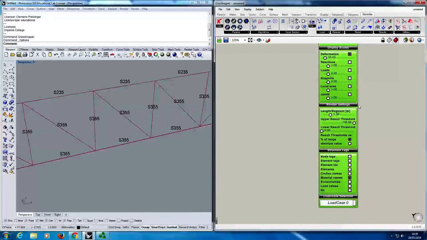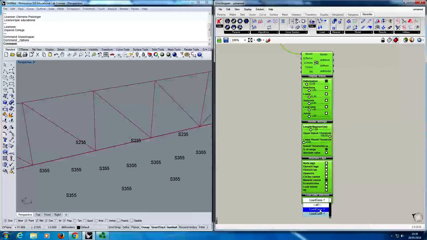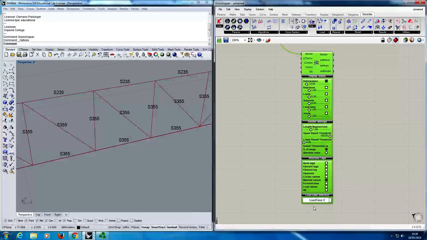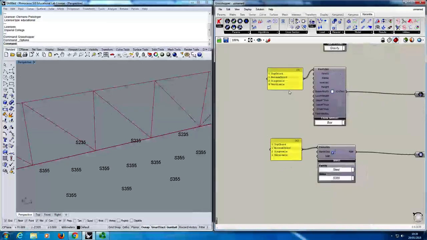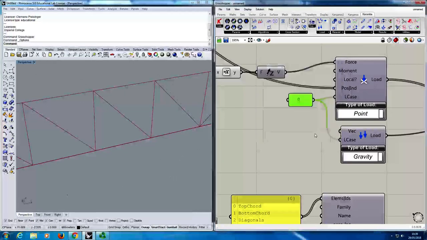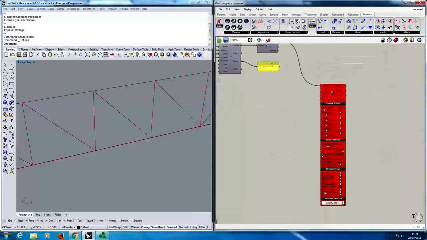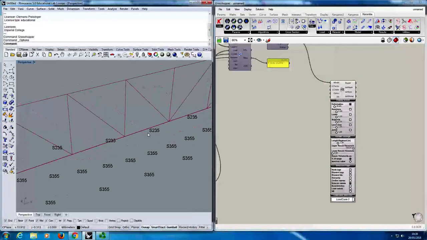And down here we also have a load case selector, so we can select the different load cases. Obviously load case 0 doesn't really exist because there are no loads in it. We just went straight into load case 1. So if we just come back here and disconnect this, zero will be gravity and one will be the point load, so we can just change this to zero. And now we'll just have one. And this is the point loads together with the gravity.